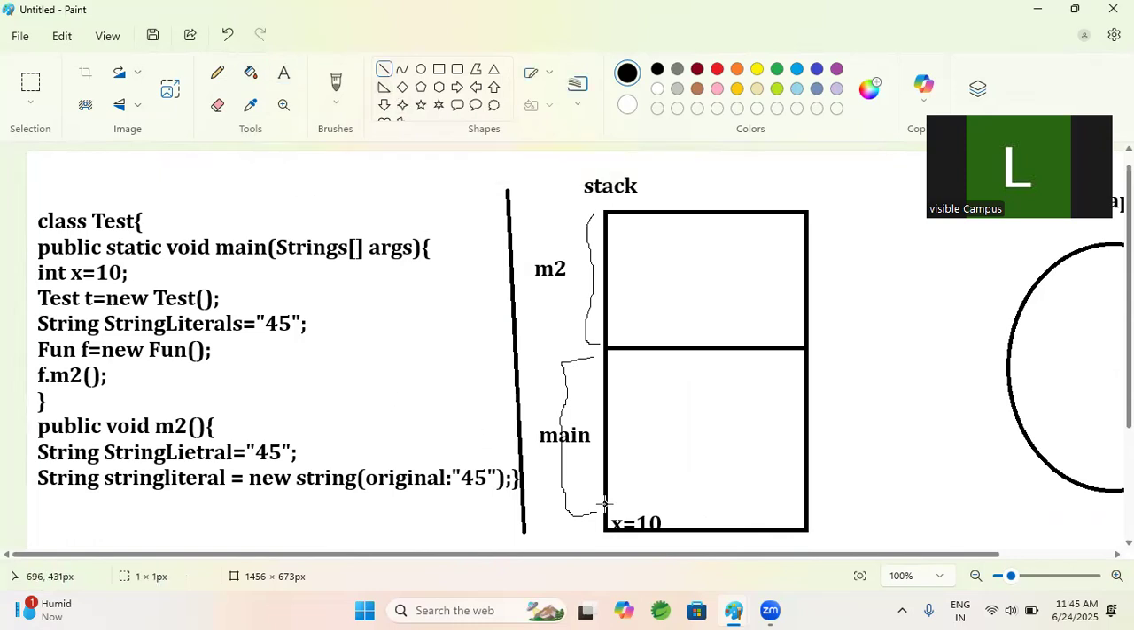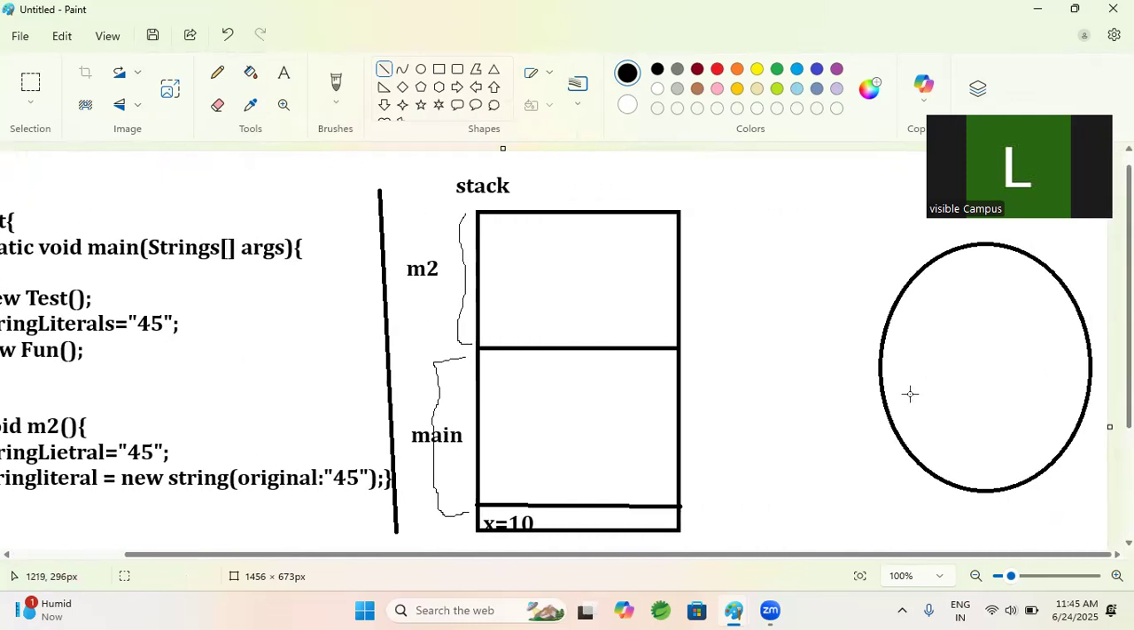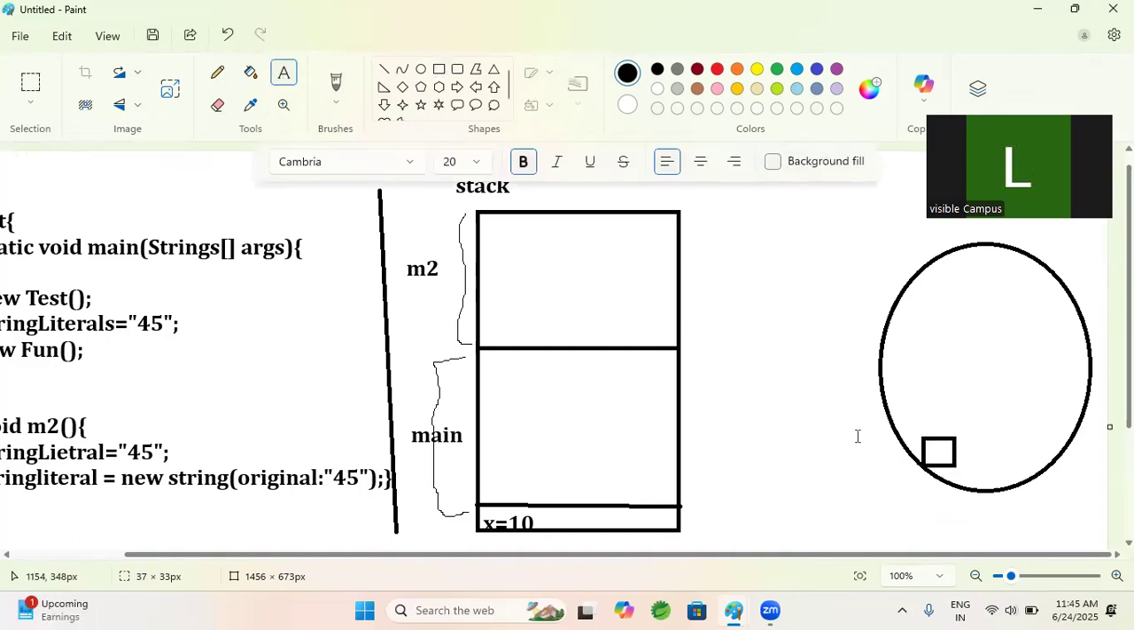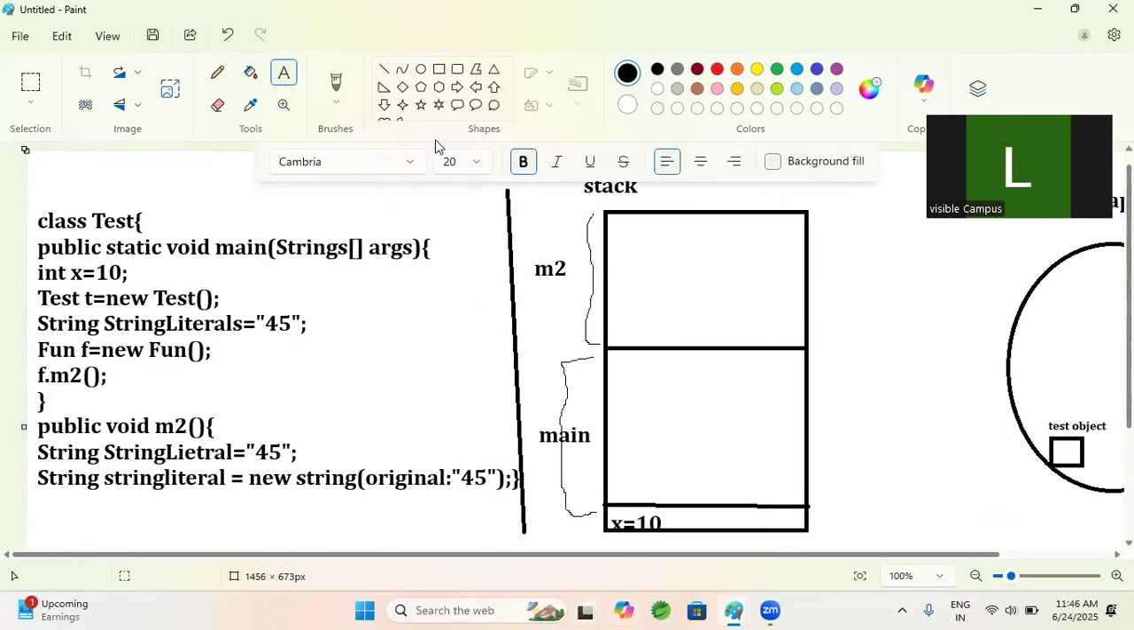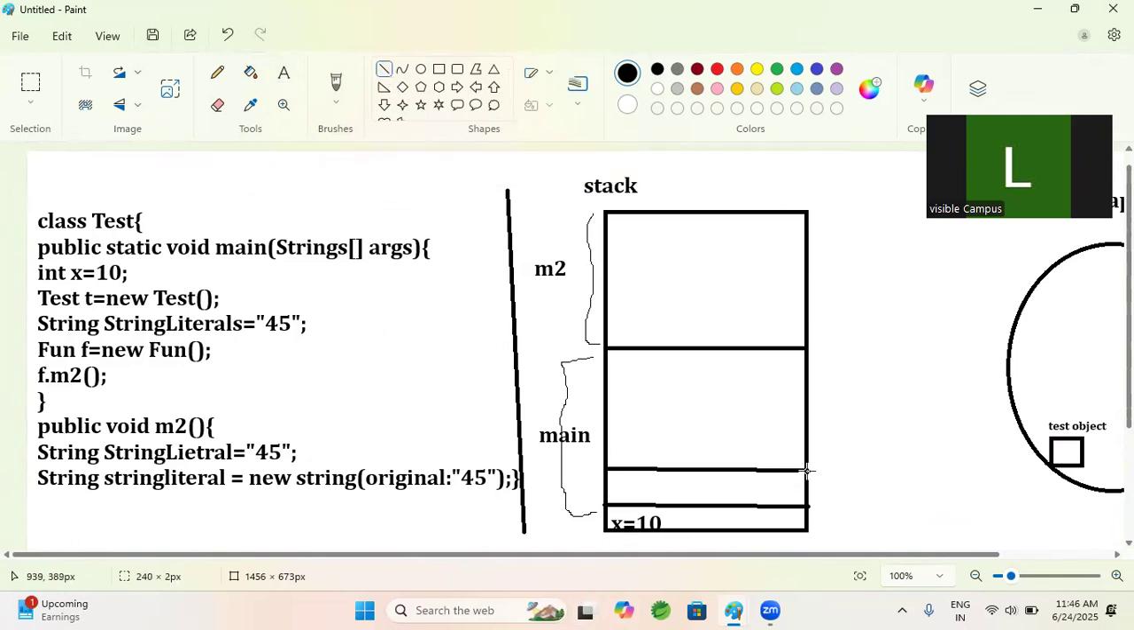Next I'm going to create an object: Test t equals new Test. I told you that the object is going to be created in the heap. This is the Test object, and the reference t to the Test object will be stored in the stack. That object reference is stored in the stack, and it points to the heap.